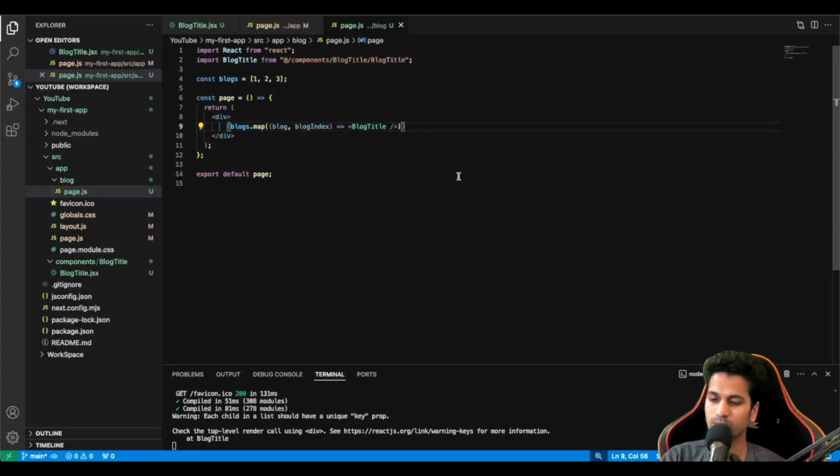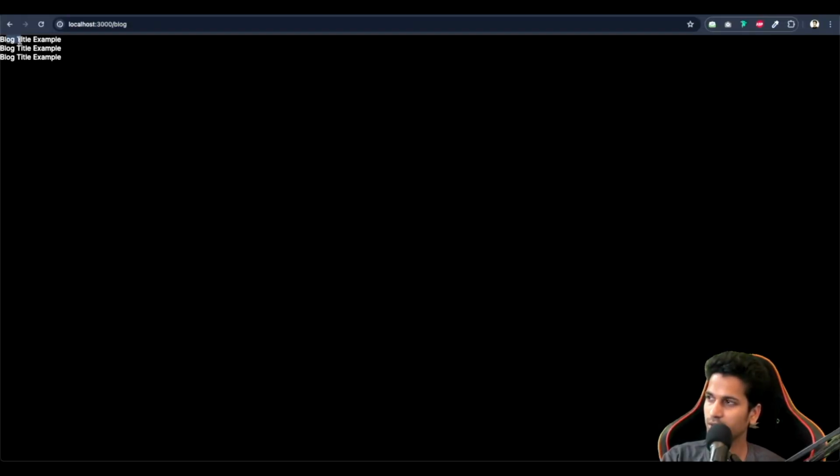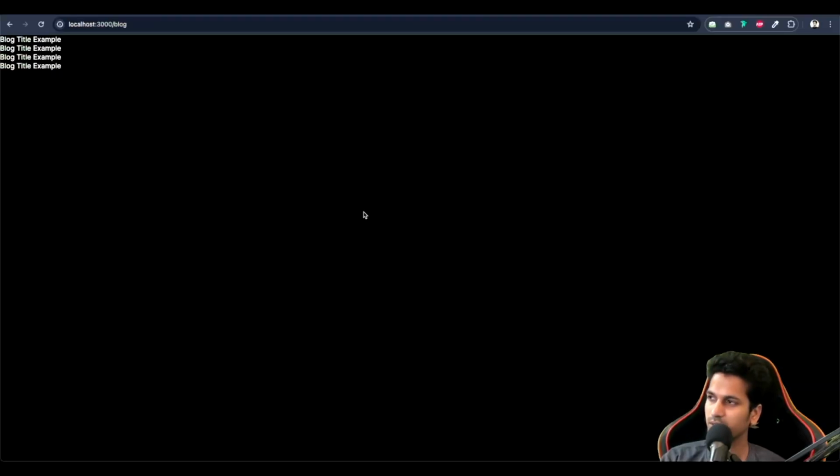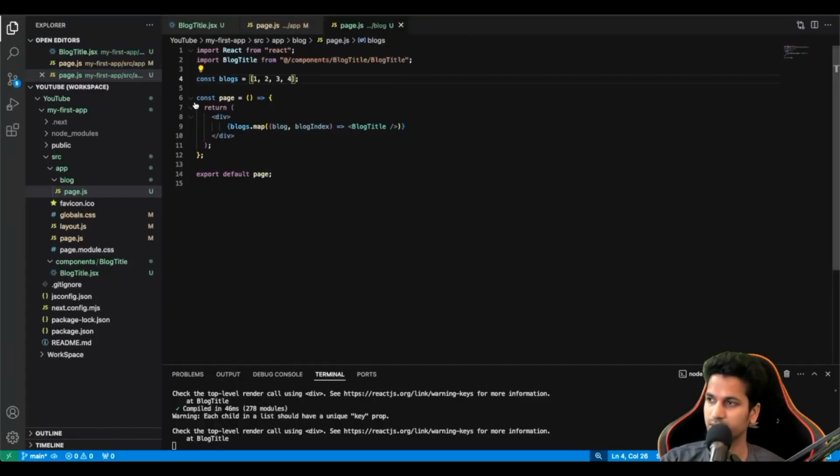Let's get back to our web browser again, and you can see that the blog title example is repeated 3 times. I'll show you if we increase the count over here. If we add one more element in the array and save this, you can see that one more blog title example has been added. So this is a way in which we repeat a lot of data easily without having to call the same component over and over again, and it also makes our code look quite clean. We can also assign this to some other variable and then use that variable value over here.